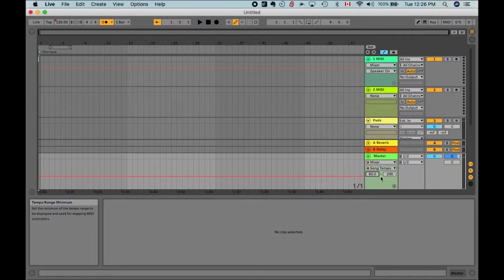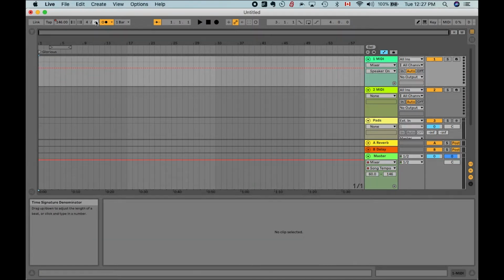If I'm at 120, and I know the BPM for Glorious is, say, 146, I believe it is, you want to put that as the top. You go close to it, it selects it, and then you drag it upwards, okay? That's the 4/4 click for Glorious. I don't like 4/4, especially for a speed like that, so that's a perfect speed for that.